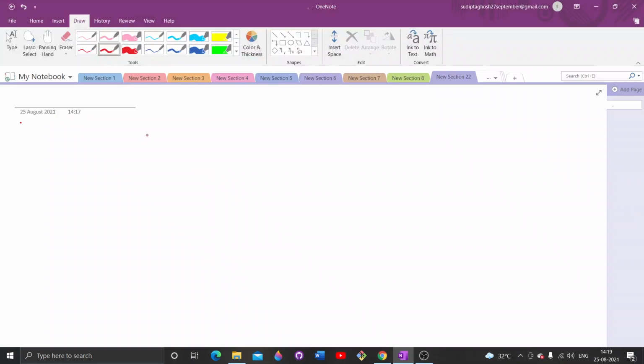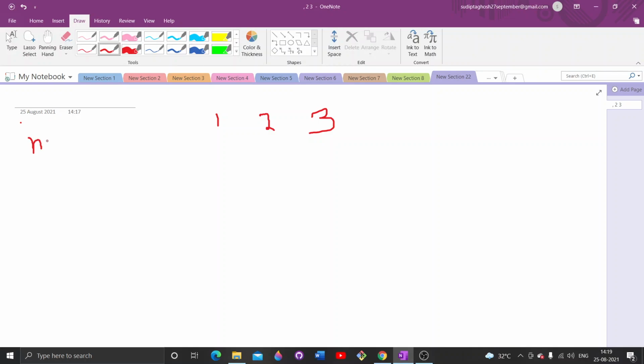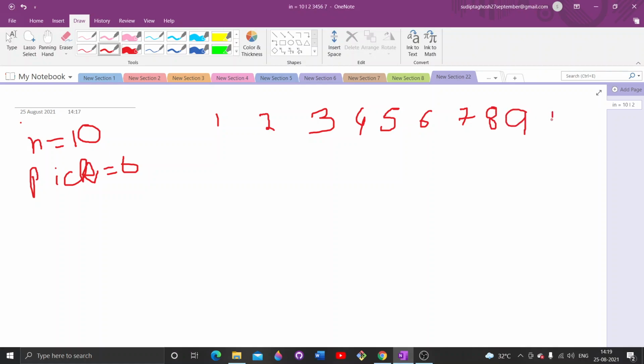So let's write 1 2 3 4, let's take an example. It is given here n equals 10, right? n equals 10, and he has picked number 6, right? So 1 2 3 4 5 6 7 8 9 and 10. So here my starting variable will be 1 and ending will be 10, right?